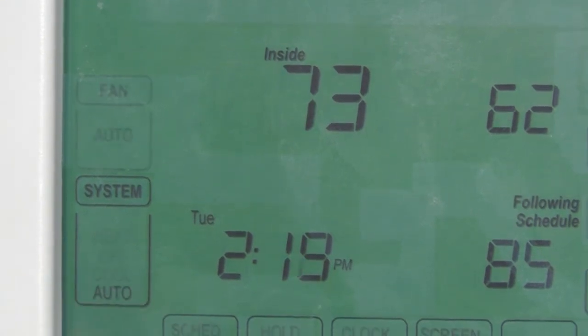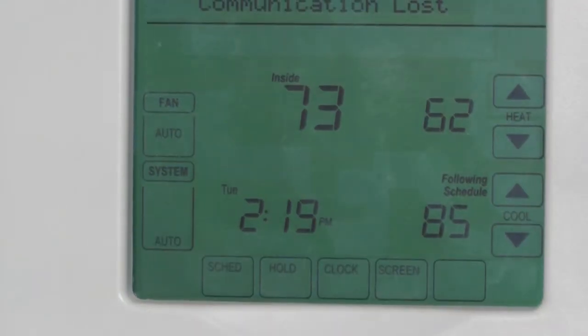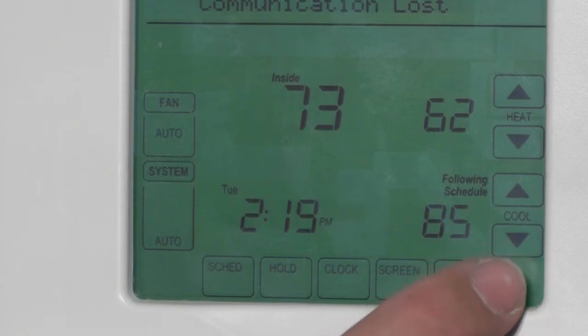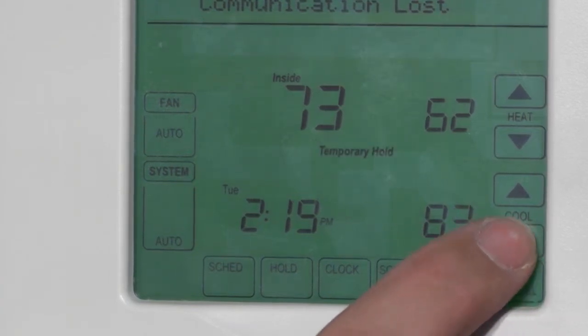To establish heating and cooling set points, use the up and down arrow buttons along the right-hand side of the display. The current heat setting is 62 and the cooling setting is 85. These set points are used to maintain the home whenever in heating or cooling mode. To change either of these set points, use the up and down arrows next to the appropriate temperature settings.